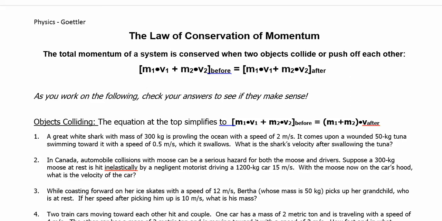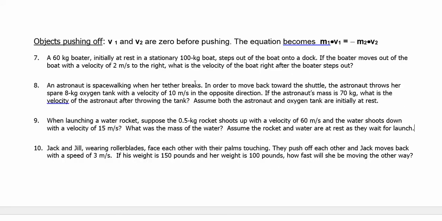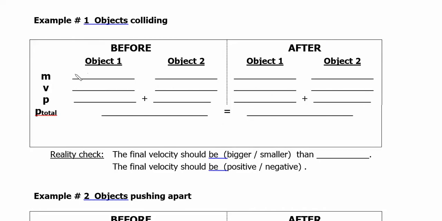Alright, we're going to work through number 1 and number 7 together on this handout, so then you can use those examples to finish them. We'll start with number 7. Go ahead and read it to yourself. And now let's work through it on the back.